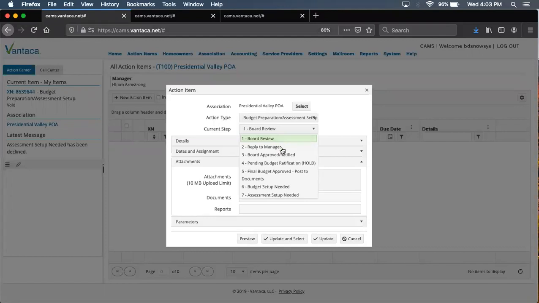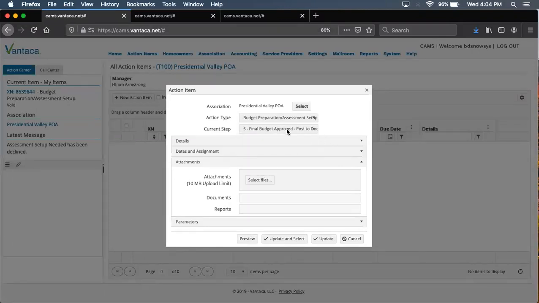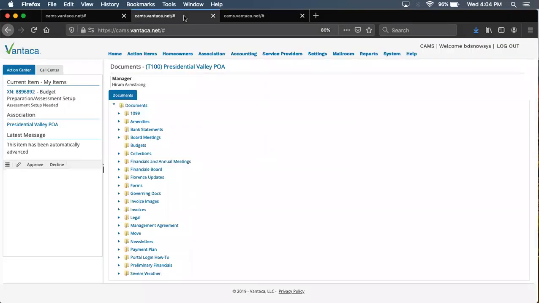Now, if you don't want to send those to board review and maybe you've already got that board approved or ratified budget there, you can skip the process to go down to budget approved, ratified if you want. Now, what we're looking for, and really the trigger here, once you do get that final budget approved, you want to take that budget and you want to select this fifth step here, and then grab your attachments for your budget. Okay, so it's really important here at this step to make sure that you're actually grabbing a copy of the budget that you want to post to the documents when you step it here, because that's going to automatically post that document to this budgets folder in whatever association you have selected.